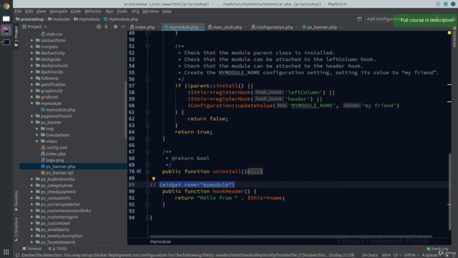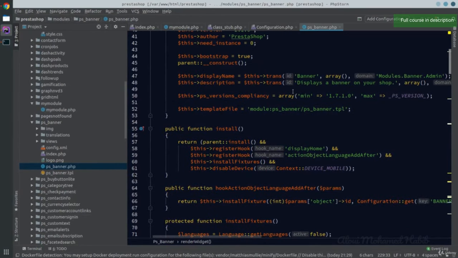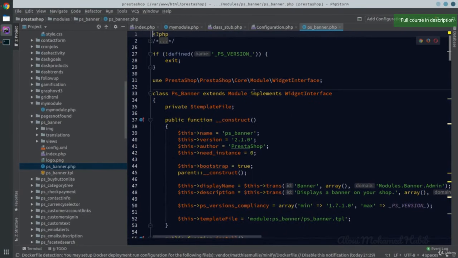In order to be widget compliant, a module needs to follow two major steps. So, implementing an interface. Let me just get back to, for example, the PS banner, since it's a good starting point. We do see that it does implement a widget interface. All right, so let me just say that before calling a module for widget, the caller must be sure your module has this feature available.